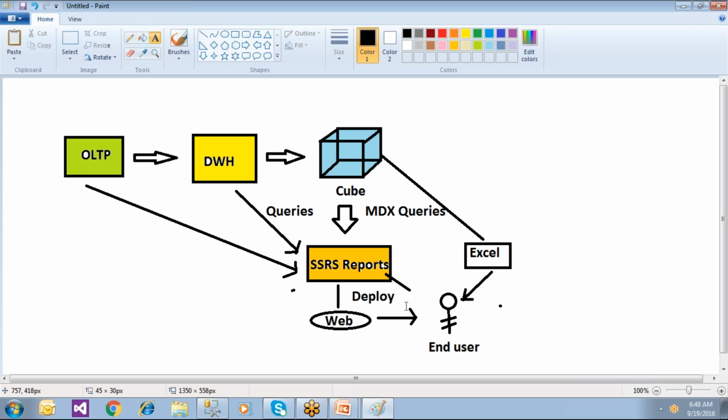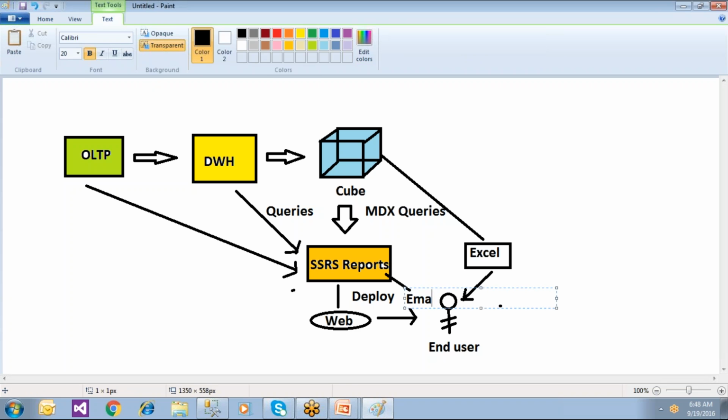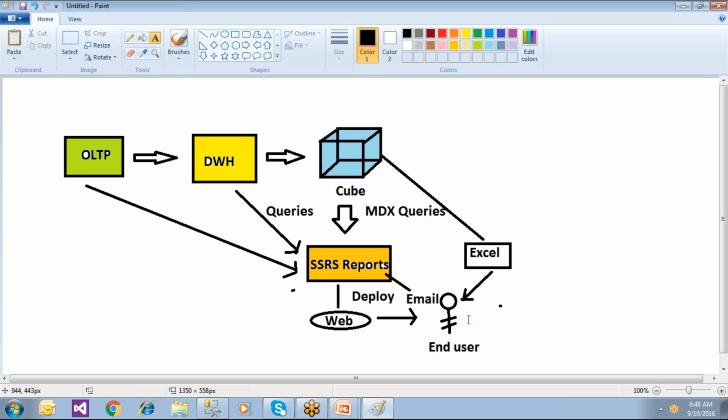So you are going to deliver the reports with the help of emails. That is also possible. End users can get all the emails, and in the email you can have an attachment as a PDF file. So that is also there. Okay. So what are the things we have discussed today?